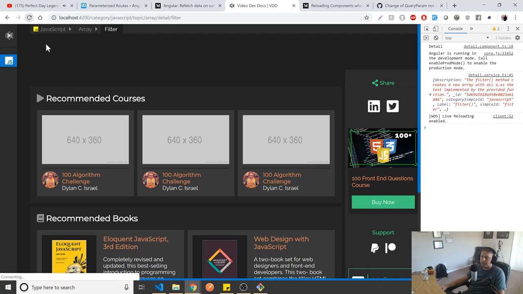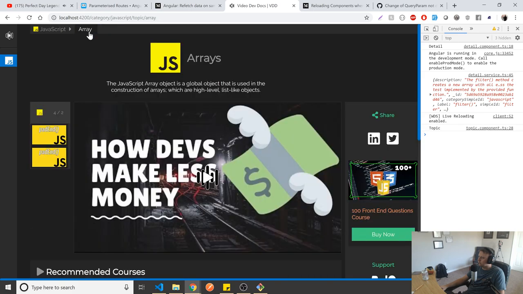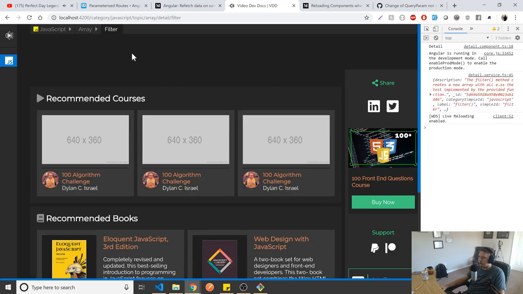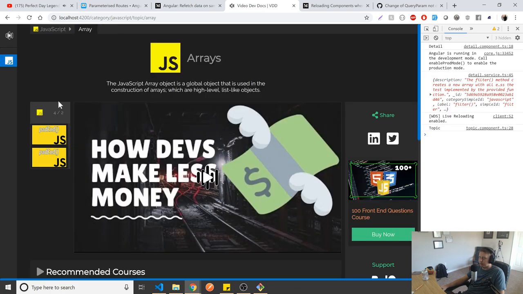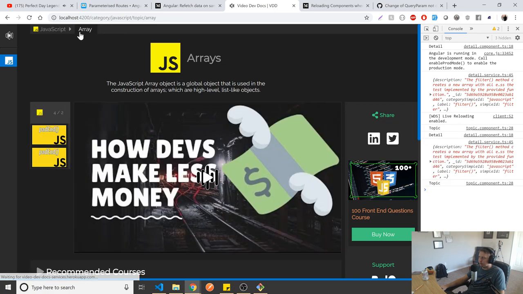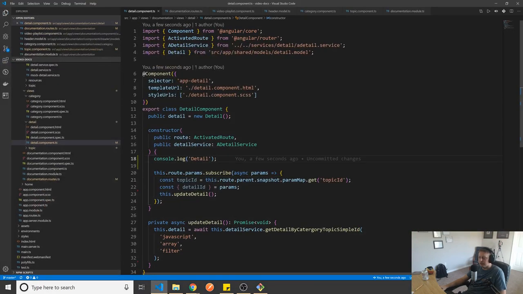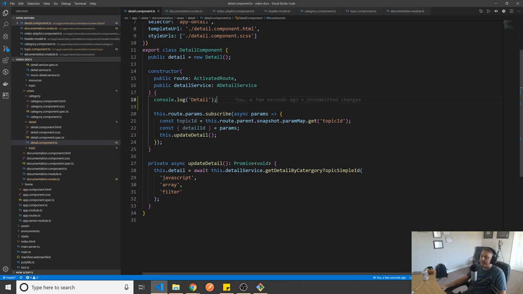Okay, so if I do this, we're on a topic, then we're on a detail. But we hit detail, we hit topic, we hit detail, we hit topic. Okay, so you see how it's not firing off both? Because it was a child route, it was firing off both. See how this isn't updating? So I'm pretty sure if I do this now, what we were doing before, this should fix it.